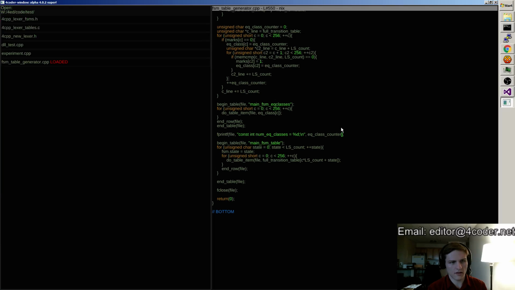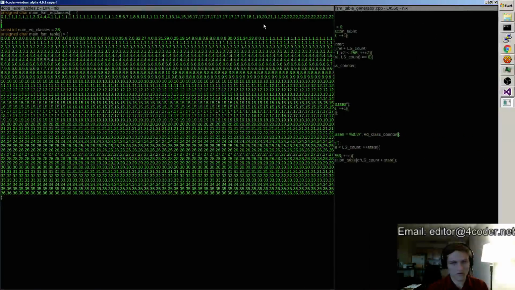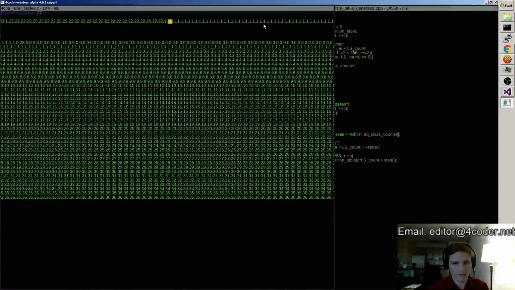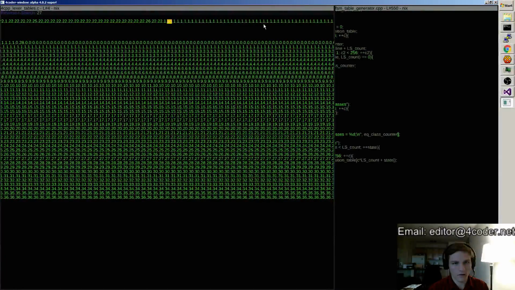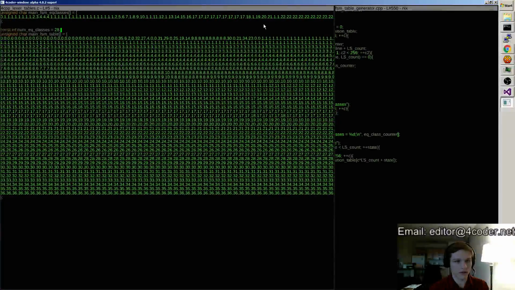Tables.c. I'll just kill it because last time I tried to reload it, it freaked out. Alright, so there's 28 EQ classes apparently. So that means there should be a 27 in there somewhere. Cool. So 28 EQ classes is really, really good.